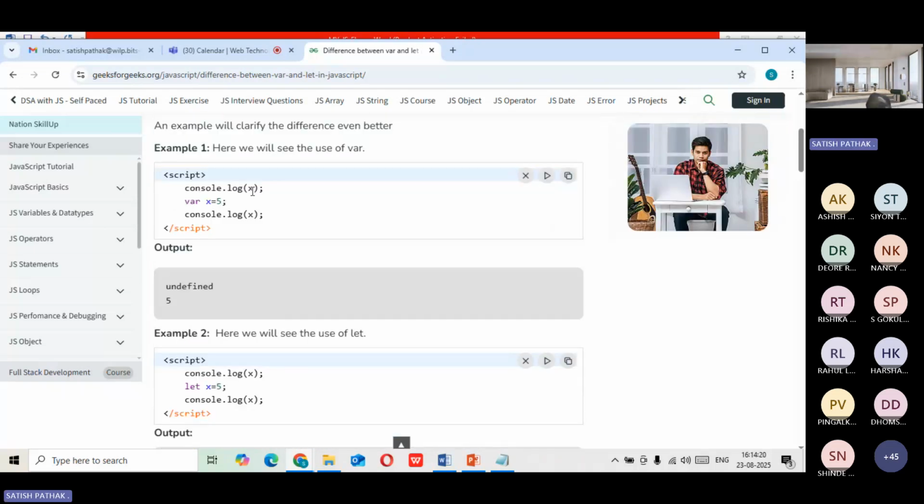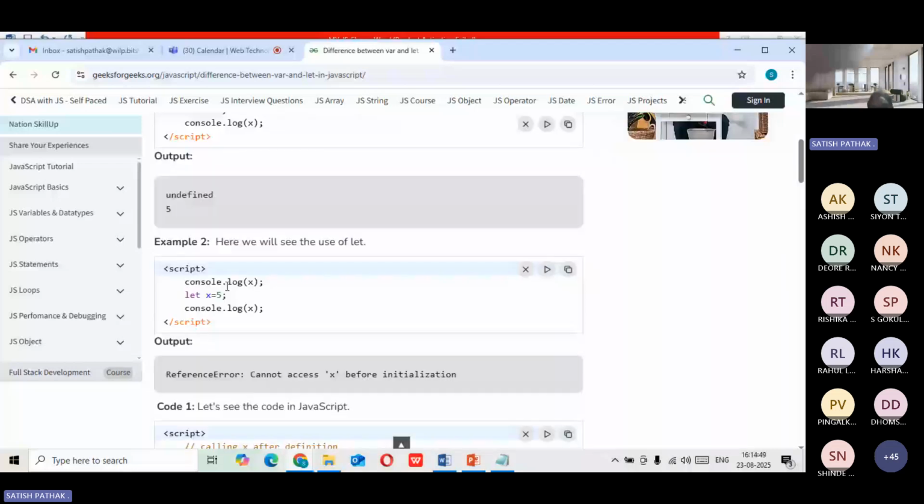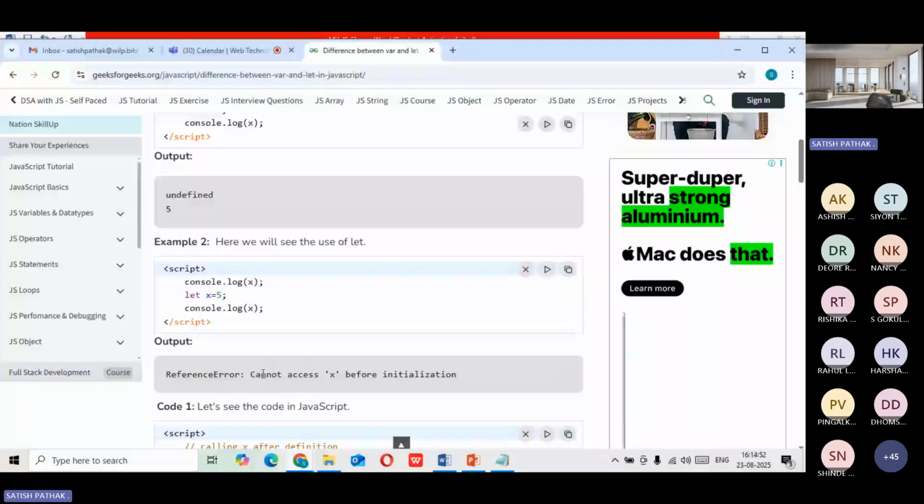Let's say you define a variable here, on console log, and then you are defining x equal to 5 afterwards. So it will work, because initially it will give an undefined value, and then that will print 5. So it is possible that the variable is not defined when you are printing. It will come as undefined, but later on you can define it and then print it. That is okay. But what will happen with let? I'll show you. With let, it will give the error saying can't access x before initialization. That's the difference here actually.